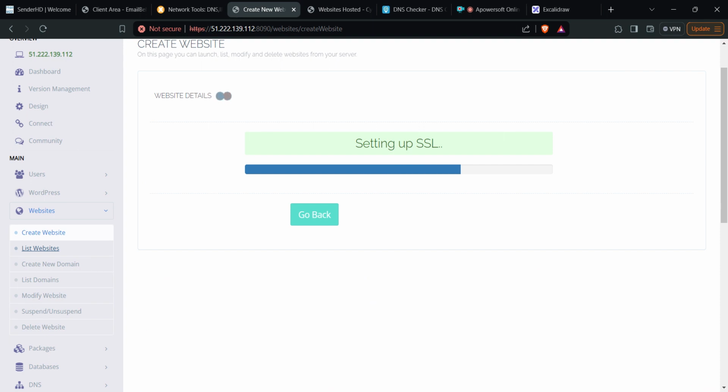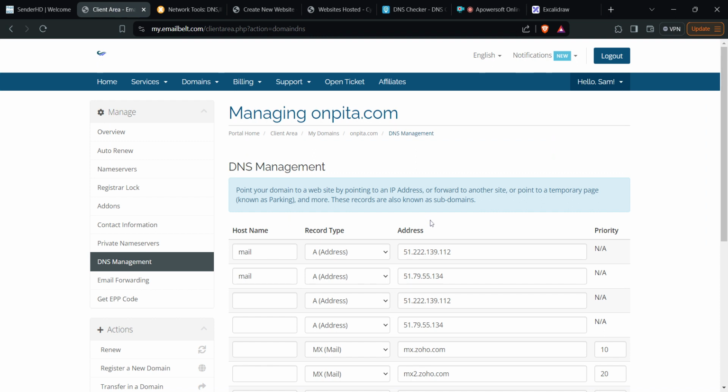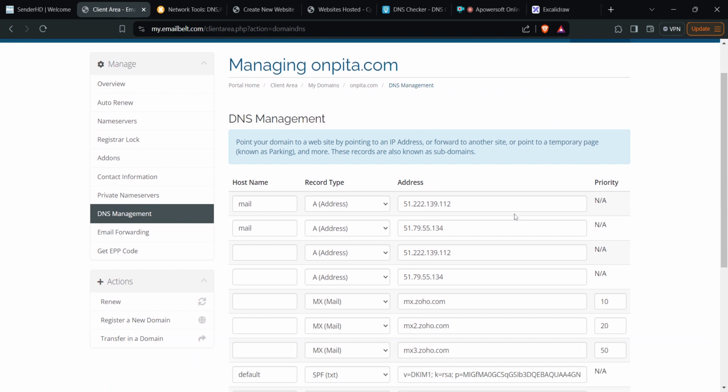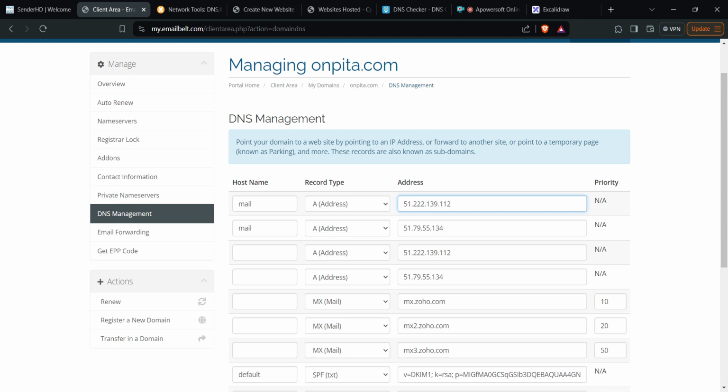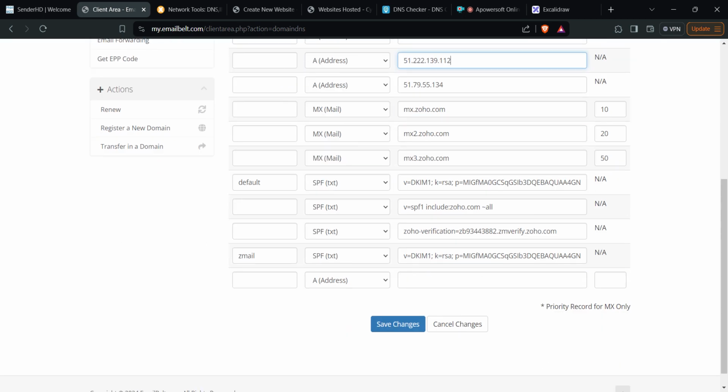It's still setting up the SSL. As that continues, another thing I need to take care of is the DNS records. So we're going to come to the DNS, the registrar here, Emailbelt. I'd already added 2 DNS records. We have the mail one, and I'd also added an A record. This is the A record.